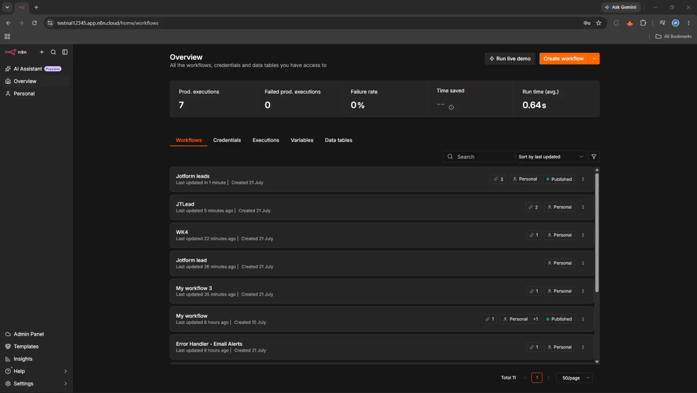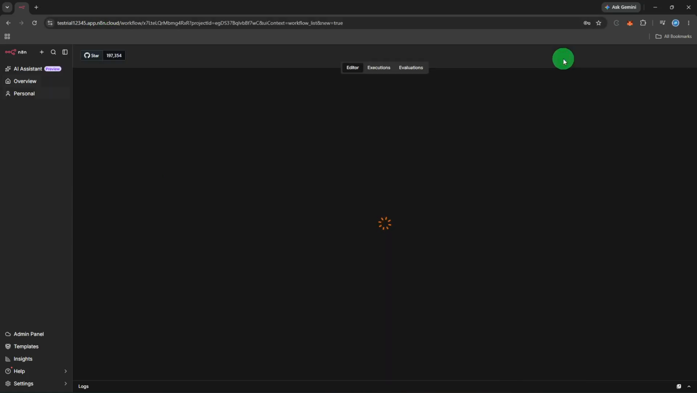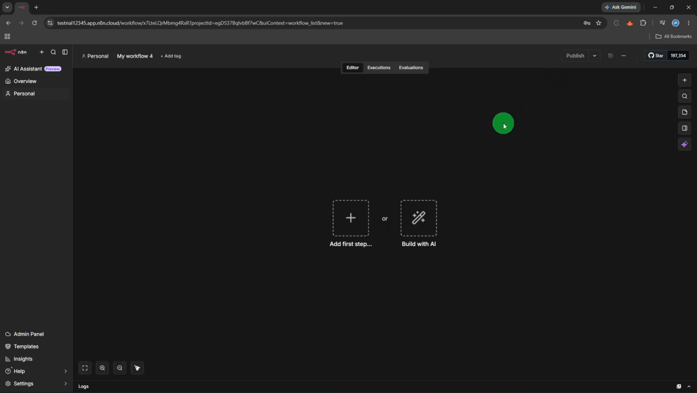To trigger a workflow from Airtable in n8n, you start by opening your n8n workspace in your preferred web browser, signing in, and once the dashboard loads, clicking Create Workflow from the overview page to open a blank workflow editor. The first thing you should do is rename the workflow by clicking the default title at the top and typing something descriptive like Airtable Customer Trigger or Project Management Automation. This makes it much easier to identify later when you have multiple automations running.